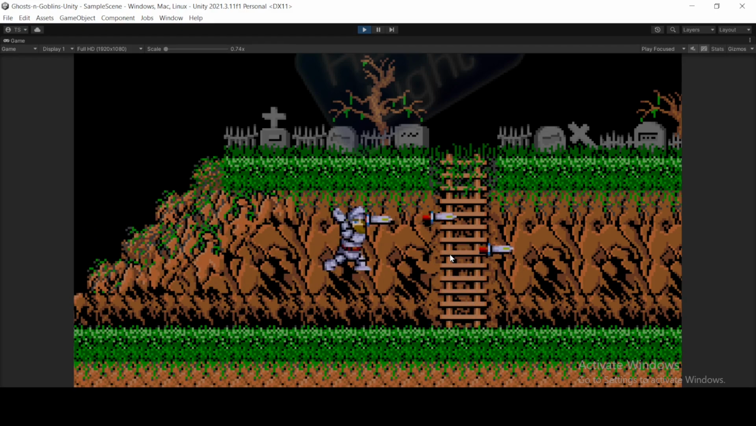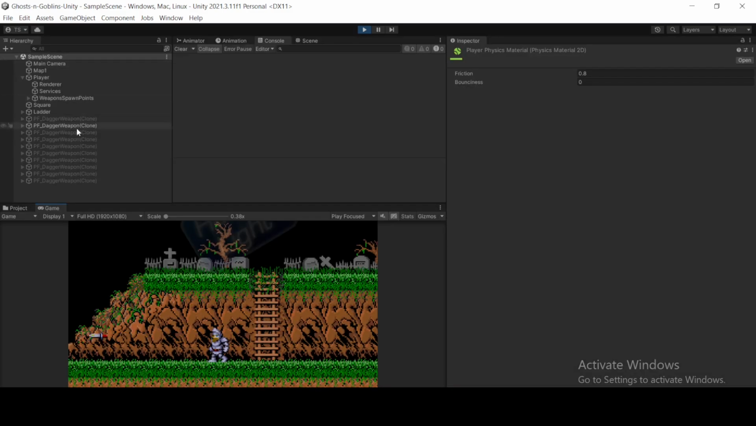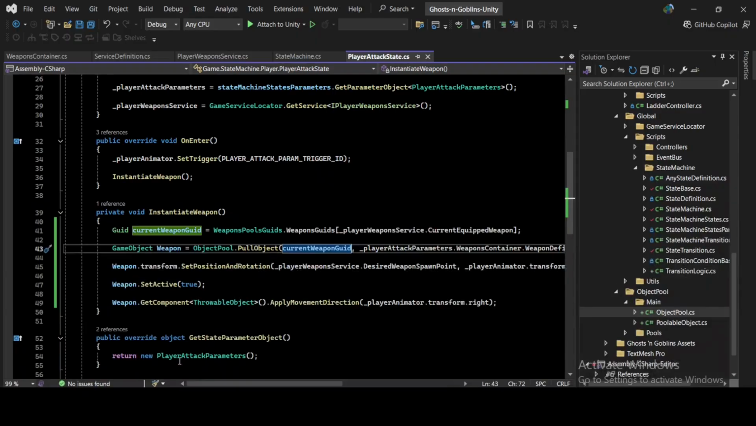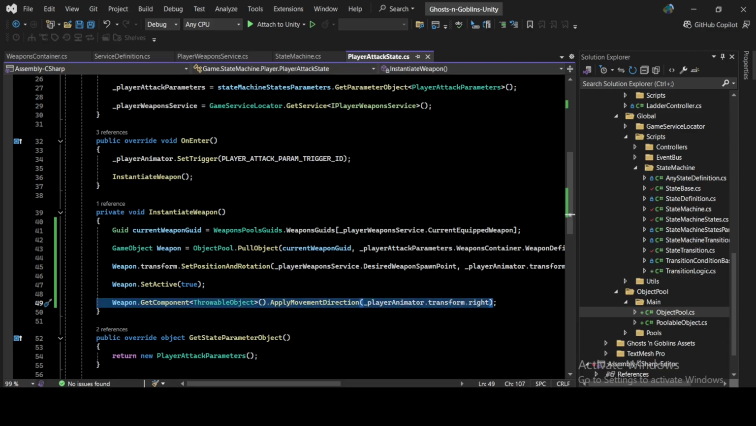So yeah, that's it. It's pretty cool. We have this pool working. We are reusing the objects. Of course, we are doing GetComponent here. I guess we could make this generic so we don't need to get the component every time that we're instantiating the object.